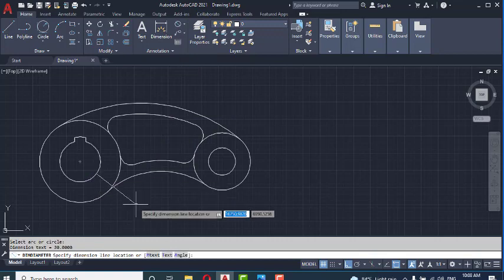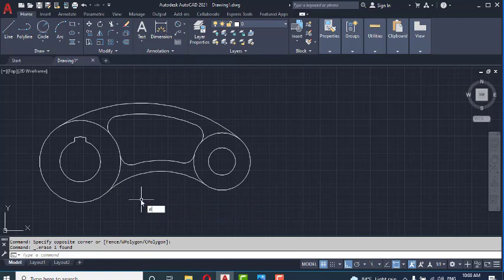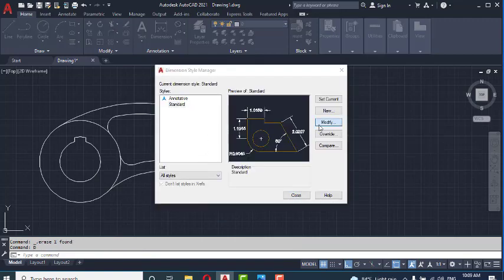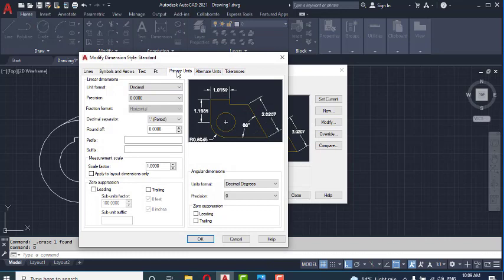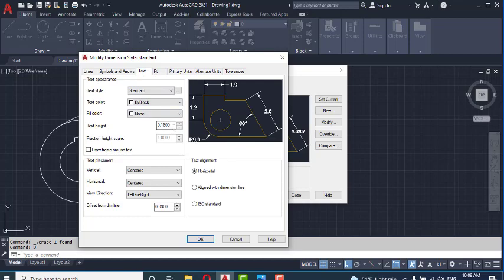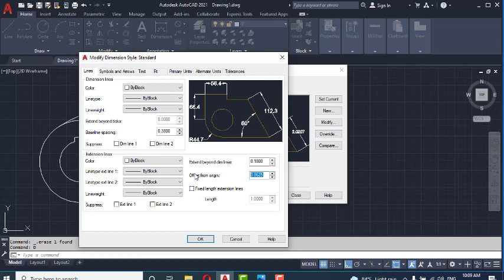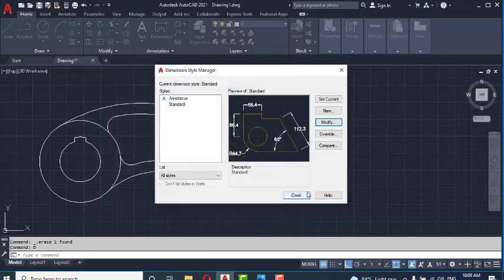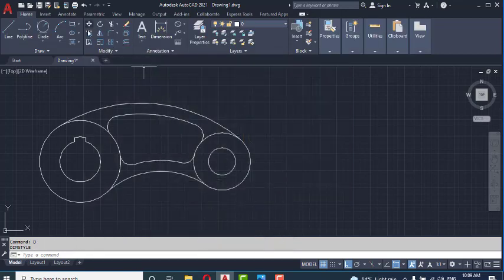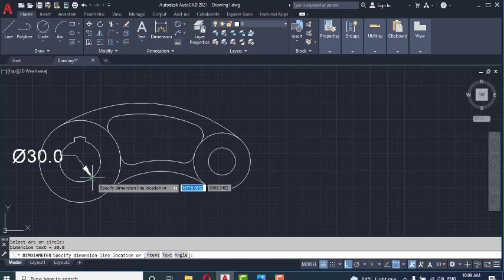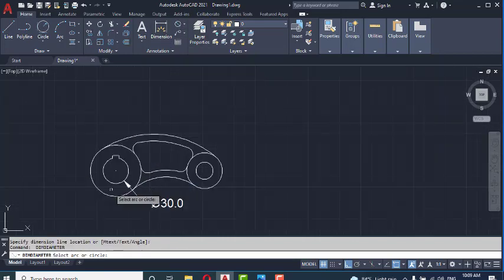Dia, and set the units, so the dimension, modify primary units. I'm going to add 2 points, and text I'm going to add 10, arrows 10 millimeters, lines of the margin 10. Okay, set current, close.